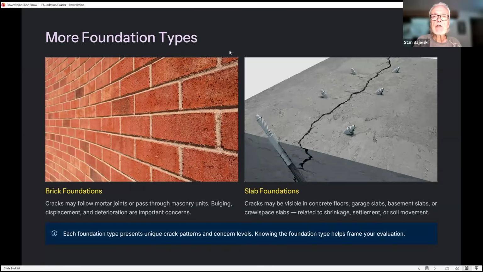And then slab foundations, cracks may be visible in concrete floors, garage slabs, basement slabs, or crawl space slabs related to shrinkage, settlement, or soil movement. Each foundation type presents unique crack patterns and concern levels. Knowing the foundation type helps frame your evaluation.